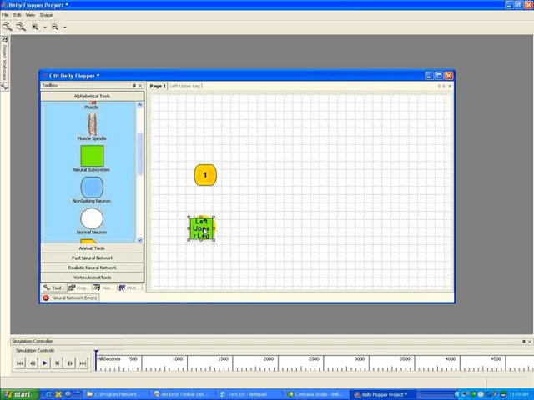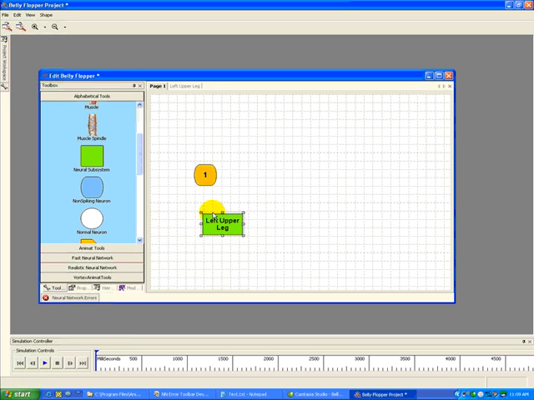You can edit the text of a node by clicking on the node, waiting a second, and then clicking again. Or you can use the text property. You can change the size of a node by selecting and dragging on any of the handles that are around its edge. Let's do this to make our text easier to read. You can move the node by dragging on the border that surrounds the node.